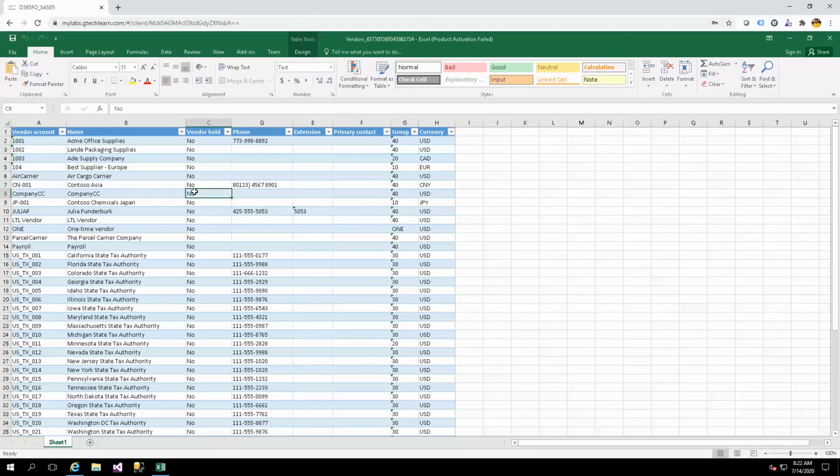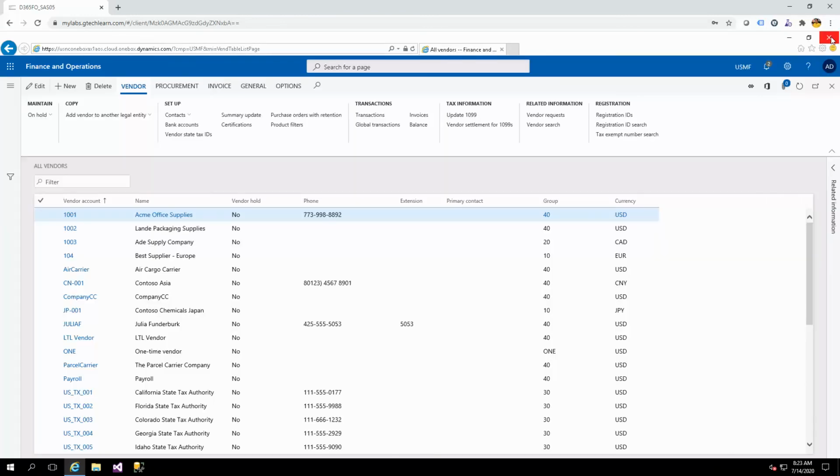But what's important to understand, this is a static export. What does it mean? If I'm making any changes to Dynamics 365 Vendor Master, or if I'm making any changes to this Excel sheet, they're not synchronizing. Wouldn't it be really great if we can have a two-way synchronization using Excel add-in or something like that? Well, that's where the Open in Excel comes in.